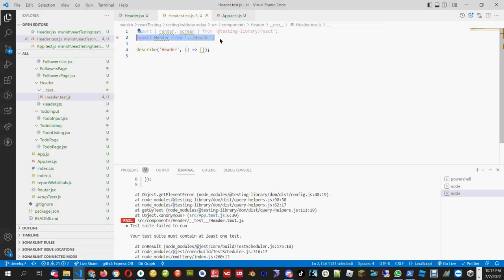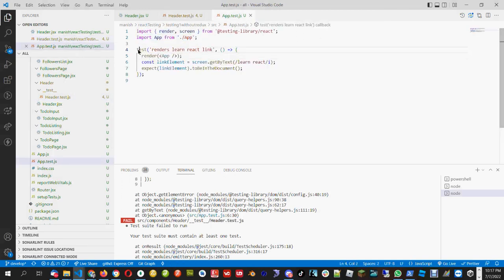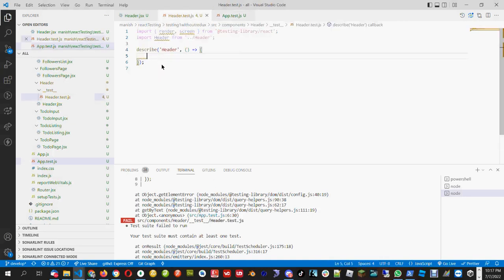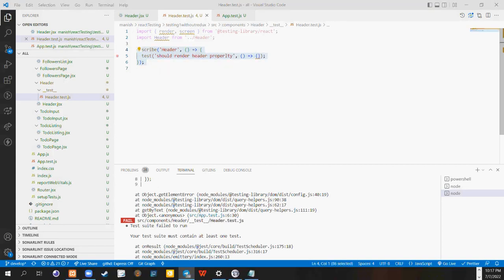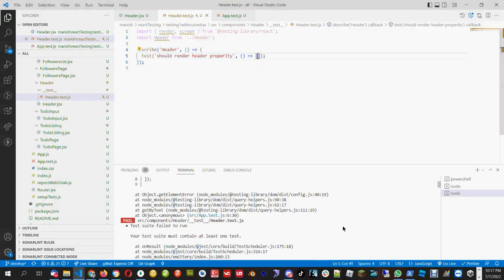Now I will write one test case inside here. All the test cases should start with the word test. So same thing here, I'll do test, and put some name to the test. Maybe I can say should render header properly. Anything you put is fine. The second parameter I have to pass is the arrow function, in which I will put my code. So this is the sample structure which you have to build in the header, and then we'll start writing some test cases here.